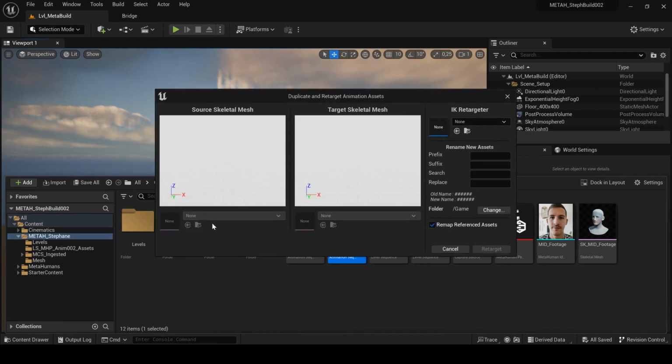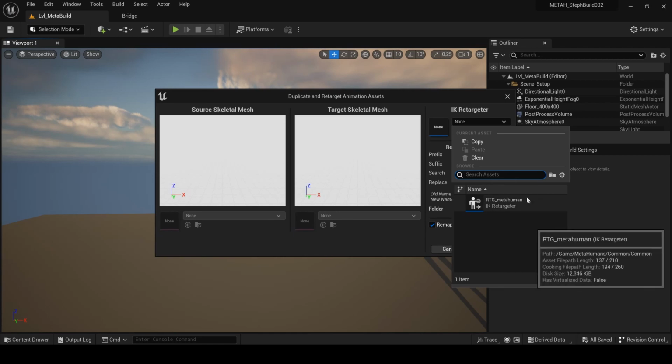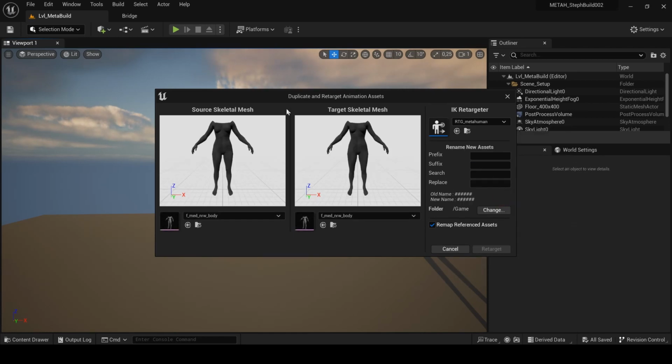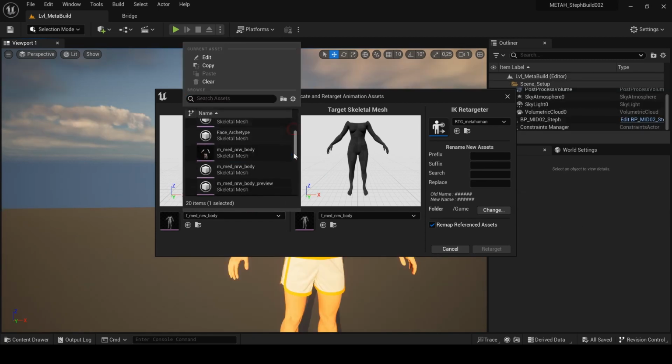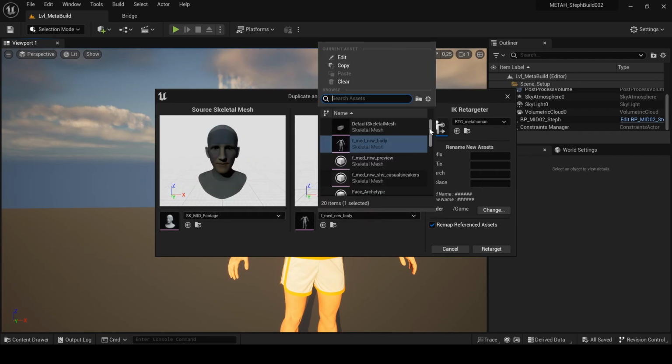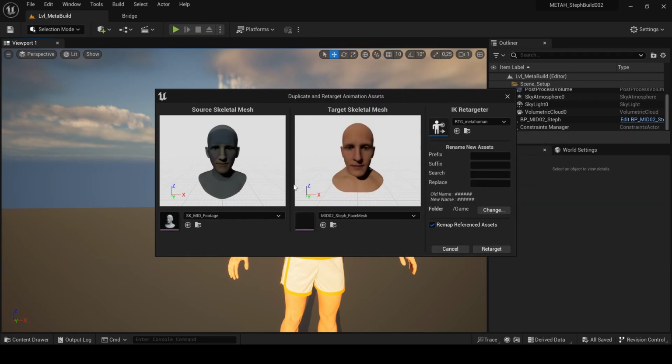Here you will have this new window. In the IK retargeter, choose the RTG Metahuman. On the left you will have the source and the right the target. On the left, just choose the skeletal mesh from the footage, and on the right, the skeletal mesh of your actual Metahuman. You will find it easily because you will have the texture on it.